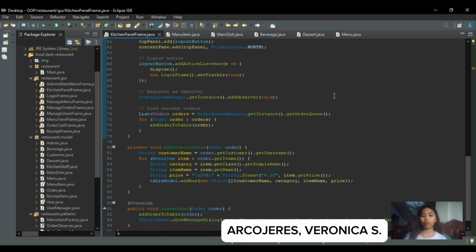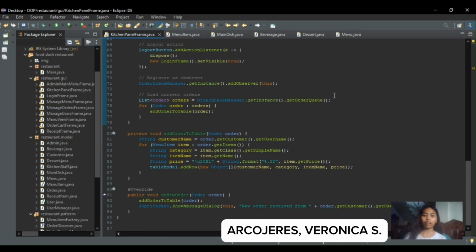This is the method from the OrderObserver interface. It runs automatically when there's a new order. It adds the new order to the table and also shows a pop-up message telling the staff that a new order has been received. And that's all.